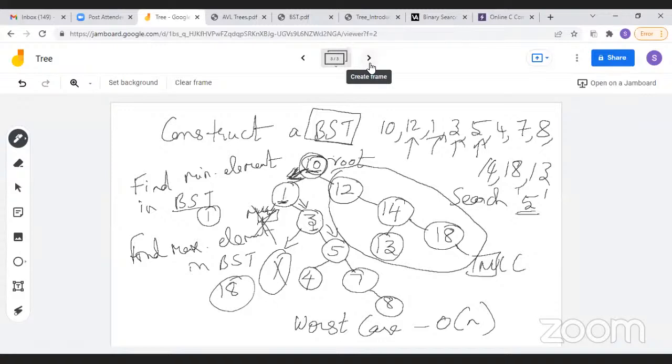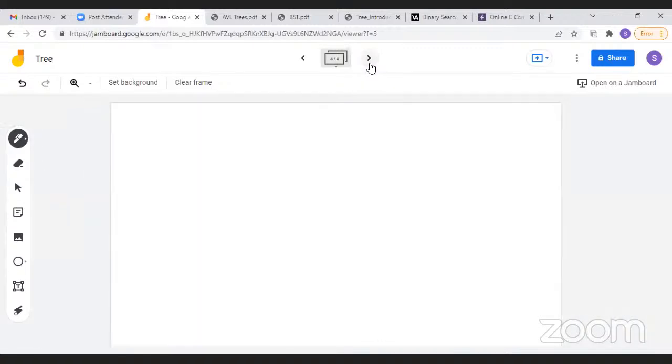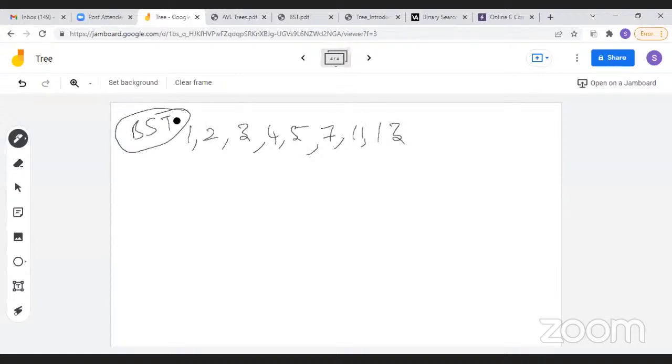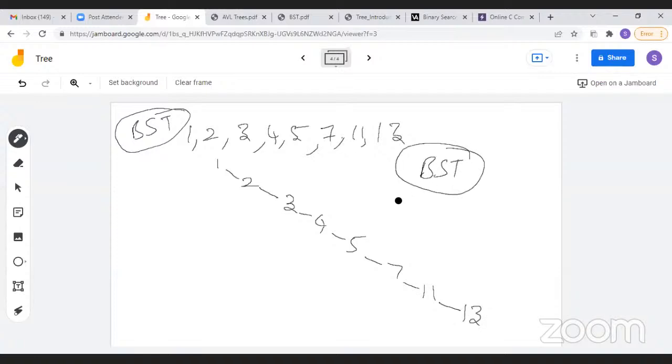Yes, correct. There can be a scenario where I'm asking you to insert elements, and this is the given record. When you construct a binary search tree for this data set, you'll get 1, then 2 greater than 1, so 3, 4, 5, 7, 11, 13. So this is also a binary search tree. Am I right? Everyone agree? This is also a binary search tree. Your property is satisfied, right?